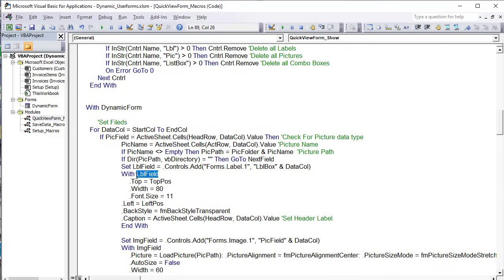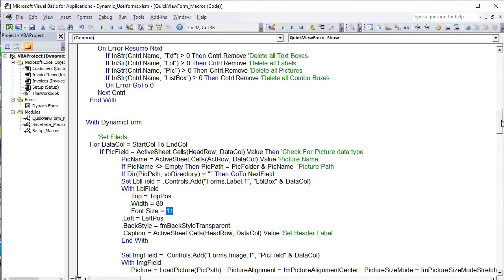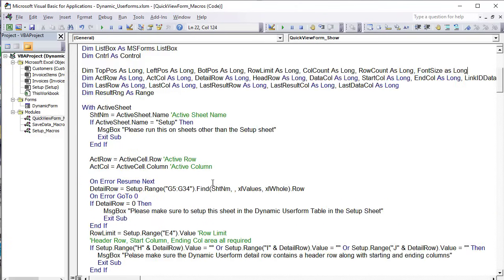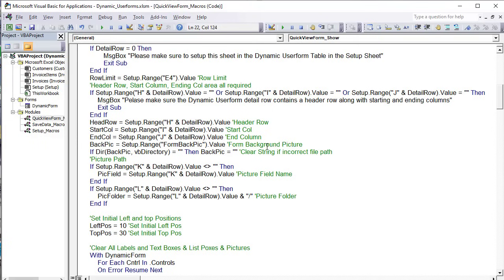So the label field equals the top position, font size is dynamic. I'm going to make this dynamic. I probably should do that. Let's do that now. How do we make that font size dynamic? Let's take a look inside here. We'll add that variable up here. We'll call this font size, as long. And what is that font size? Let's set that up because I didn't do that yet. It's kind of a nice idea.